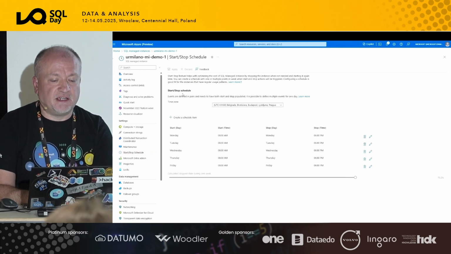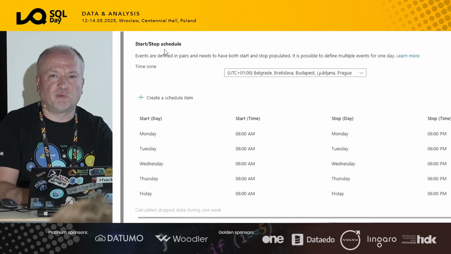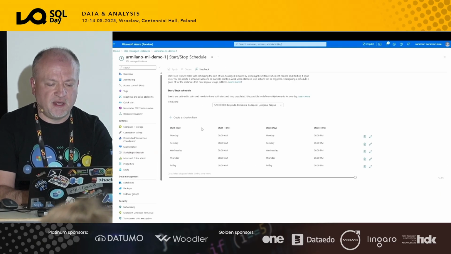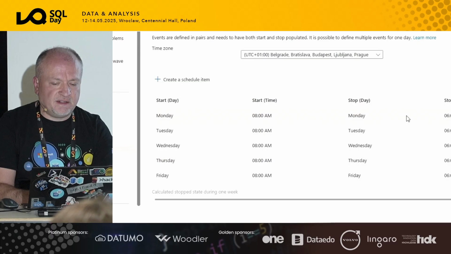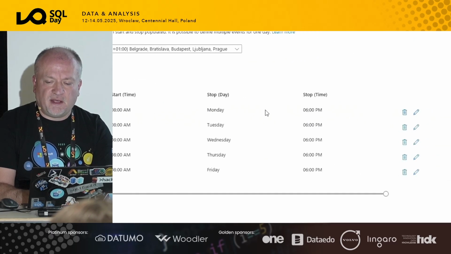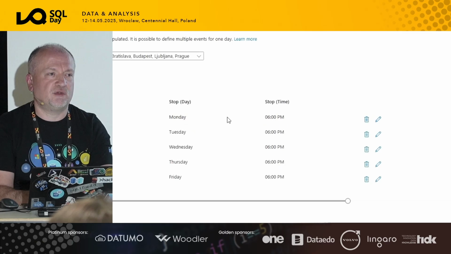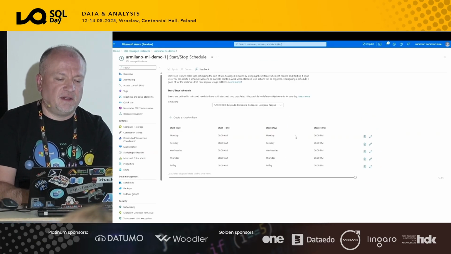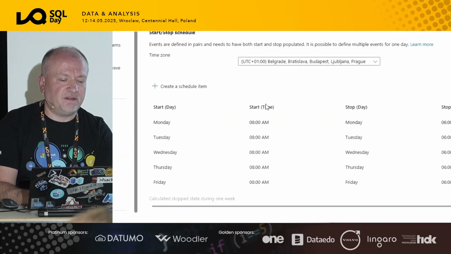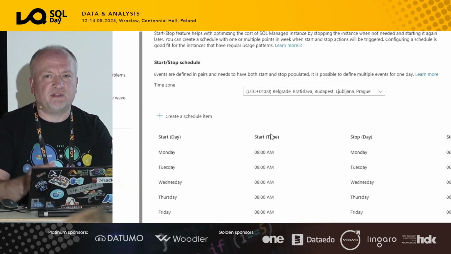You can even select a time zone, which I think we don't need here for Europe, but it would be convenient worldwide if you're working in different time zones. And then here you set up your days and start times, and here you have an option to delete or edit. So you can delete an entry or edit an entry, and by clicking here on create a schedule item, you can have as many items as you want.